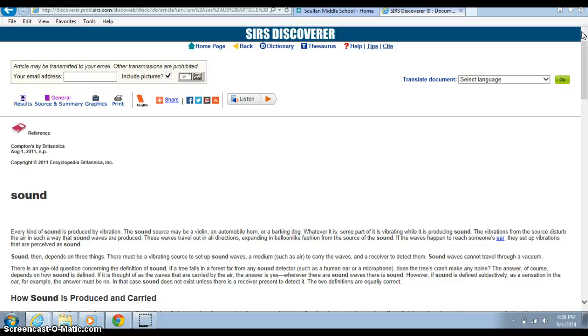You always have options on these databases. You could print this article out. You could just take notes using your note-taking strategy that you determined earlier, or you can email this to your very own account. Don't forget to cite your source after you have taken information from here. Remember, SIRS Discoverer is not the source. The source is actually Compton's by Britannica, but you got it from the SIRS Discoverer database.